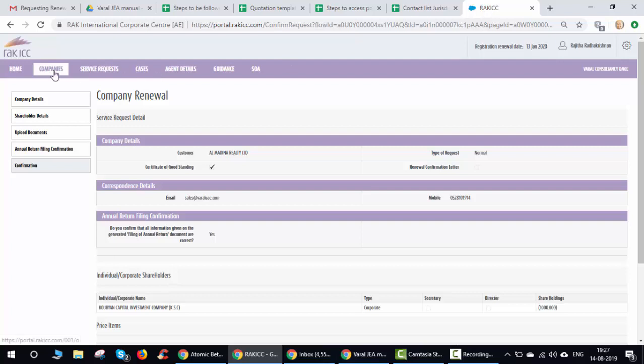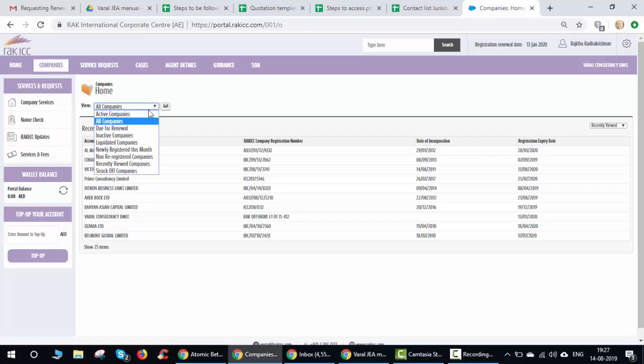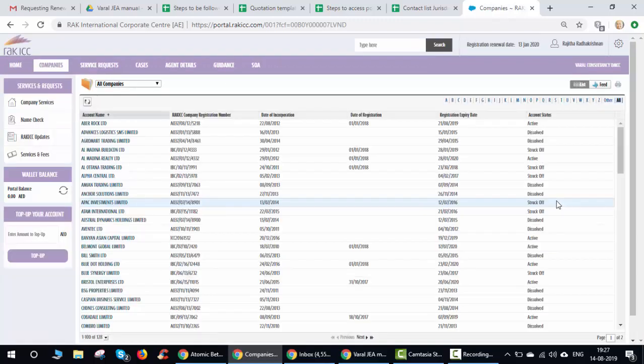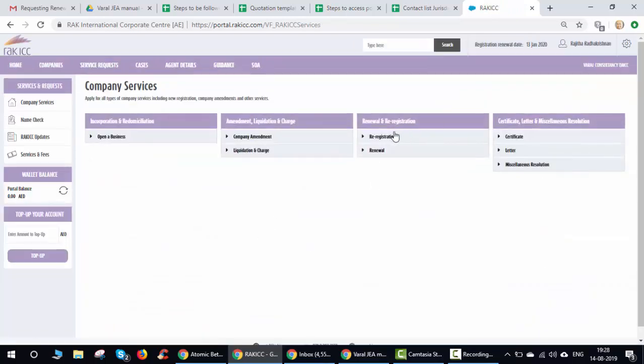Now here we had gone through two things. When we were checking the companies, that is all companies, we found that there were companies which are active, and then there were companies which are struck off. Struck off means the company has not been renewed for the last 2 years or 1.5 years, and the jurisdiction just strikes off these companies. We can even renew these struck off companies. The procedure is that if the company is struck off, you go here to company services and then click on renewal, restoration of struck off company. You can click over here.